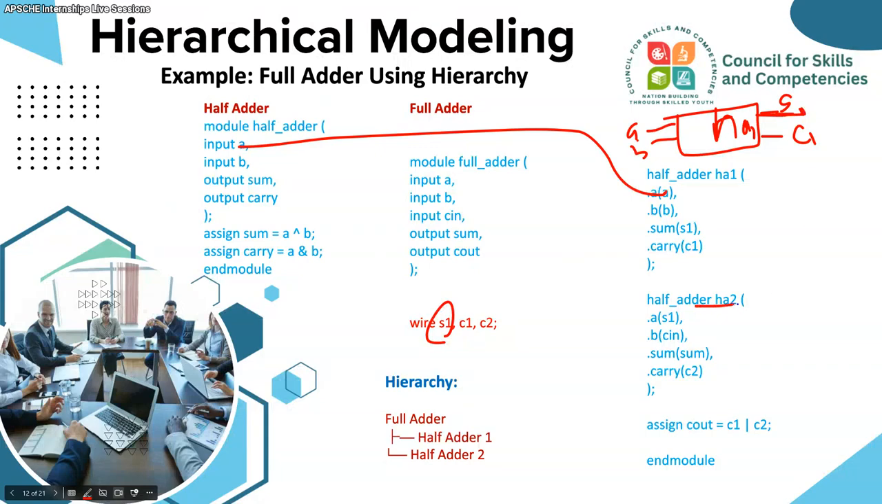Now, in the second half adder, this S1 I am connecting to one more half adder, that is A, and you will have, not S2, you will have a sum. This is the actual sum, and this is what we'll call carry 2. Here we have a carry 1.